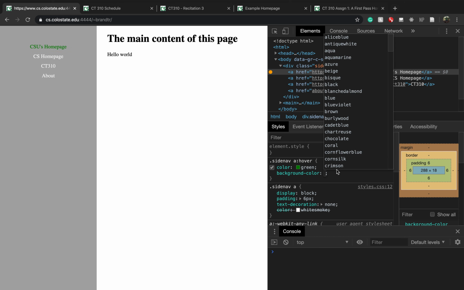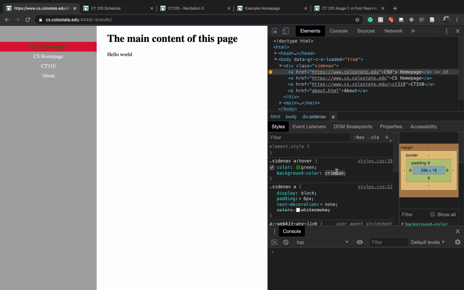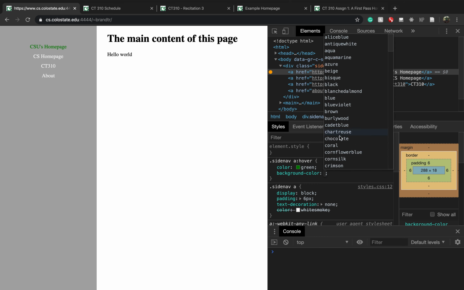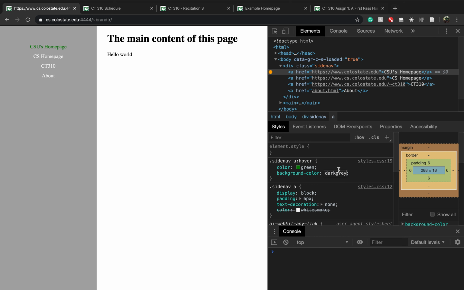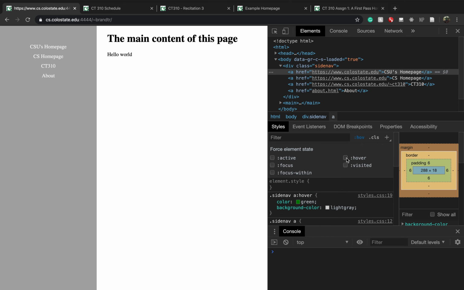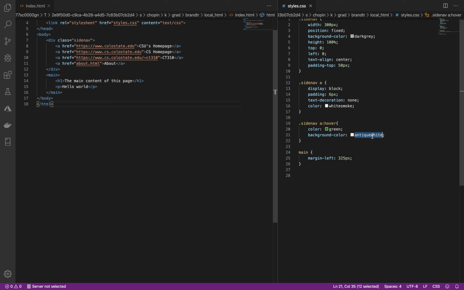Corn silk is not ideal. Crimson, not very good. I'm probably not going to find the greatest color playing around with this, but it's more to show you how this works. Dark gray is the same as our background, so that's going to make no difference. What are our gray options? Maybe some light gray? Probably better, right? So this doesn't change it in our code, this just changes it here so that we can see the difference when we scroll over them. So that's fine and dandy and all. I'm going to unforce that element state. I'm going to change this to light gray.